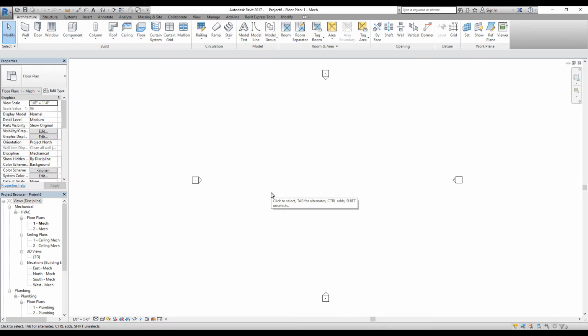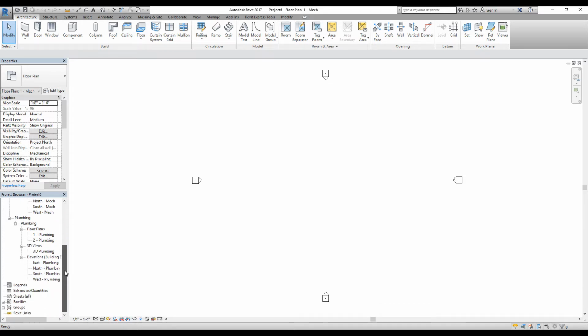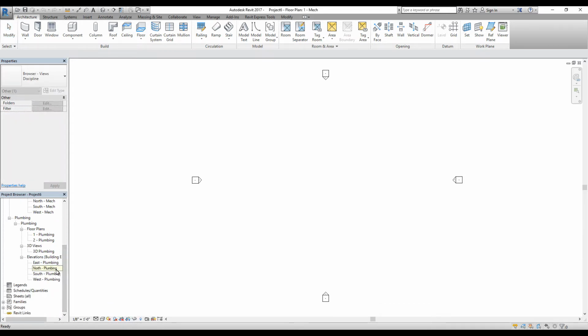On the left side of your screen is the properties area, which contains all the different parameters for this floor plan. At the bottom here, we'll have the project browser, where you'll find all your different floor plans, your legends, your schedules, sheets, families, groups, and Revit links.